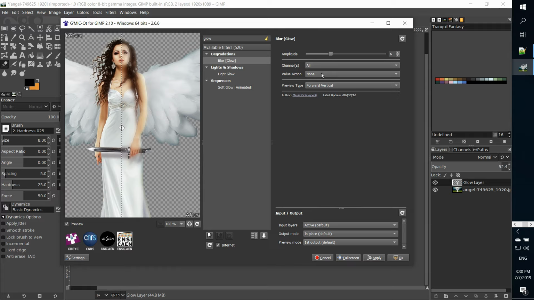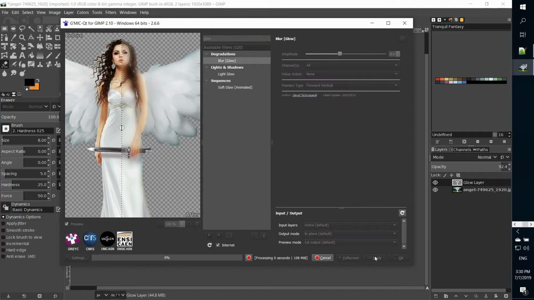For the color channels, I'm going to leave that on all. And it's up to you if you want to play with the amplitude. You can increase or decrease the effect of the blur by controlling this here. We're also going to be able to affect how much glow and blur there is just by controlling the opacity in the layer, so I wouldn't worry too much about that. You can set this to a higher amount, then make it less dramatic by lowering the opacity later on. So we're just going to take this and apply the Blur Glow.